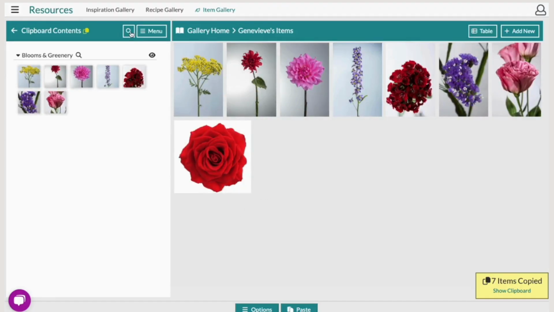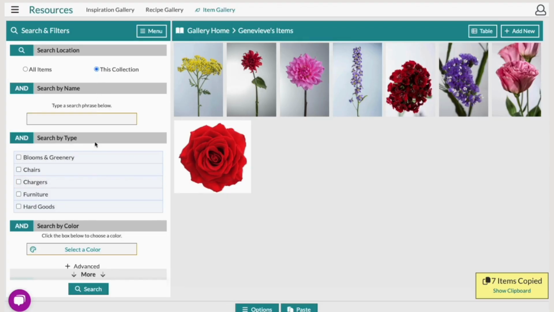To find specific items, use the search bar on the left side of the item gallery. The search can be done across all items or within the current collection by name, type, color, or availability.